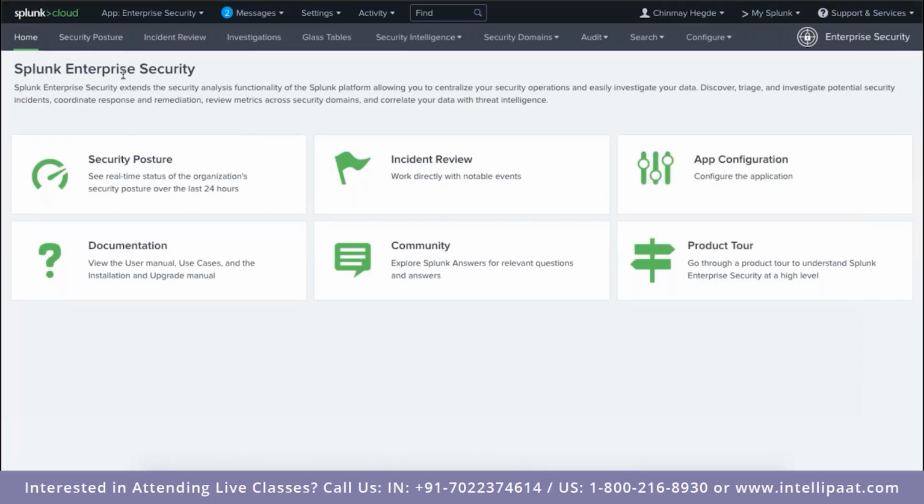Security posture: what does posture mean? In general English, posture means the look or appearance, how you appear. So the posture of your entire organizational network security, the overview of your entire organization, is shown in this particular posture tab, which covers a bird's eye view of the security infrastructure.